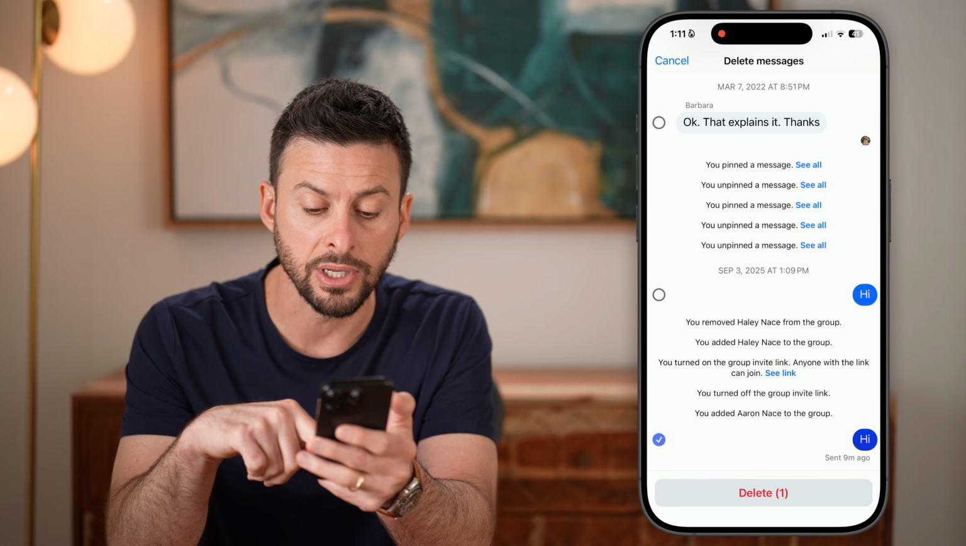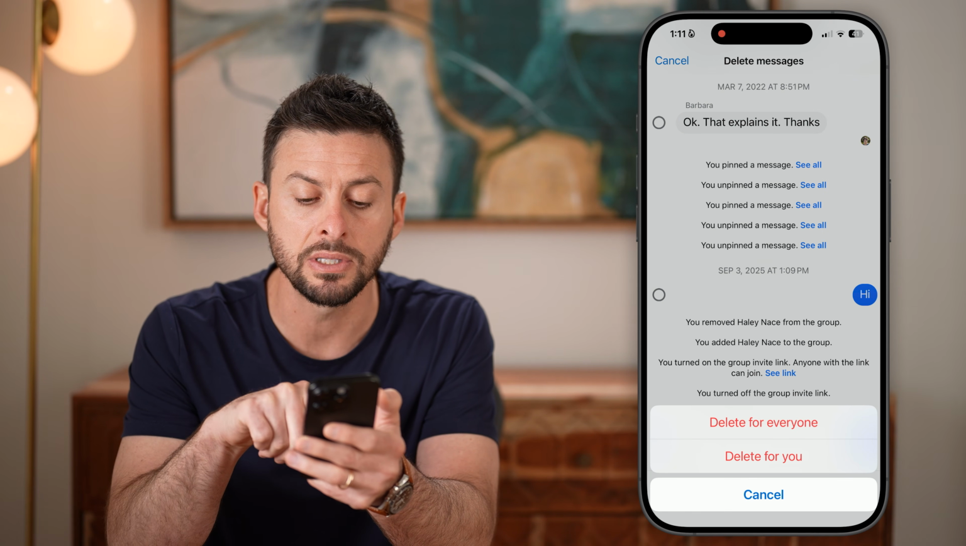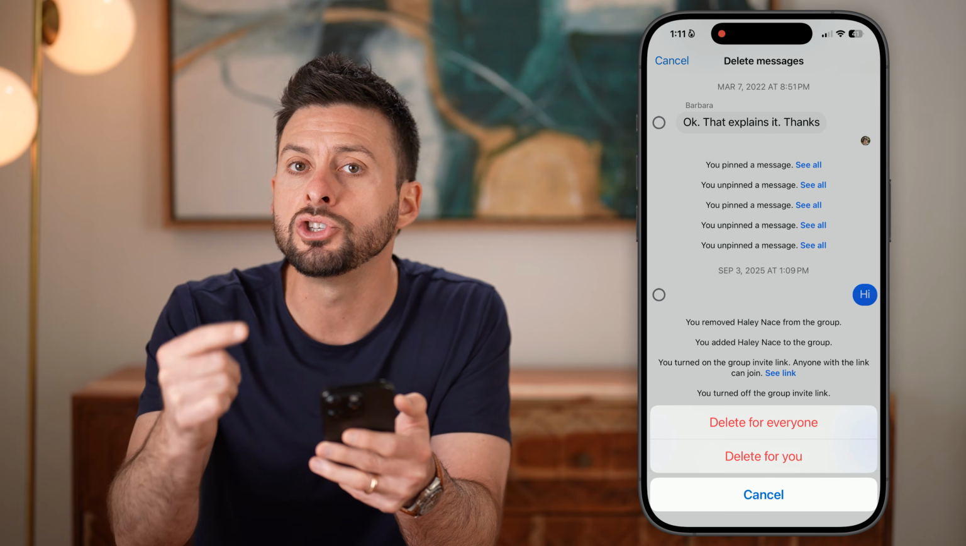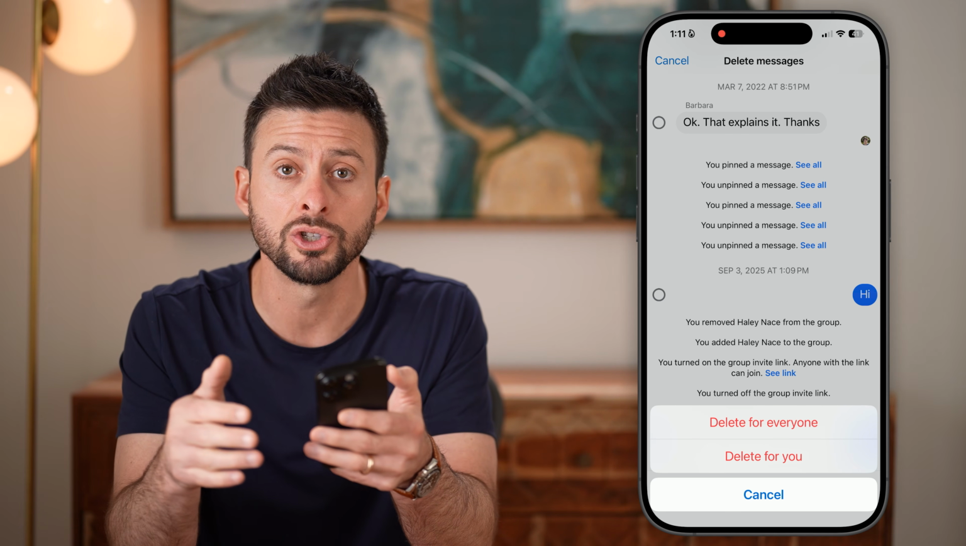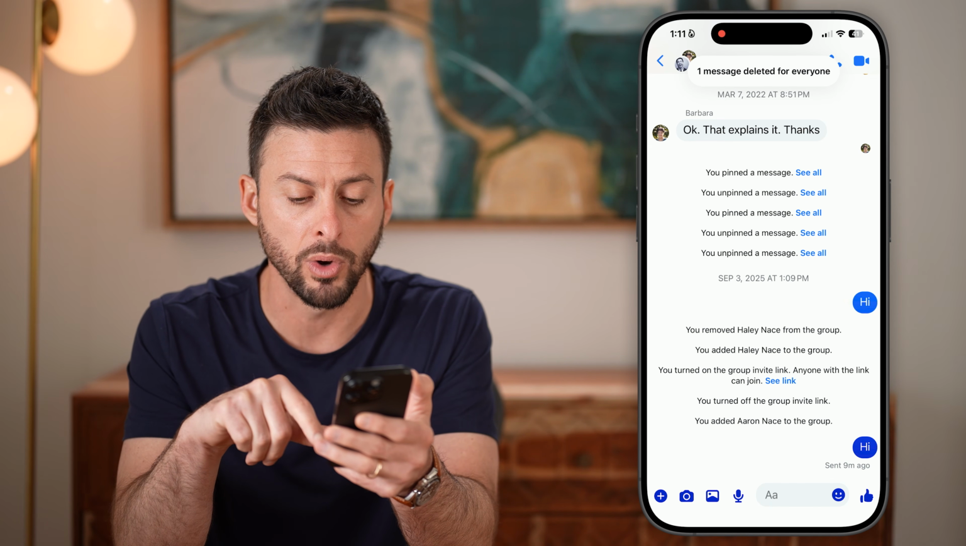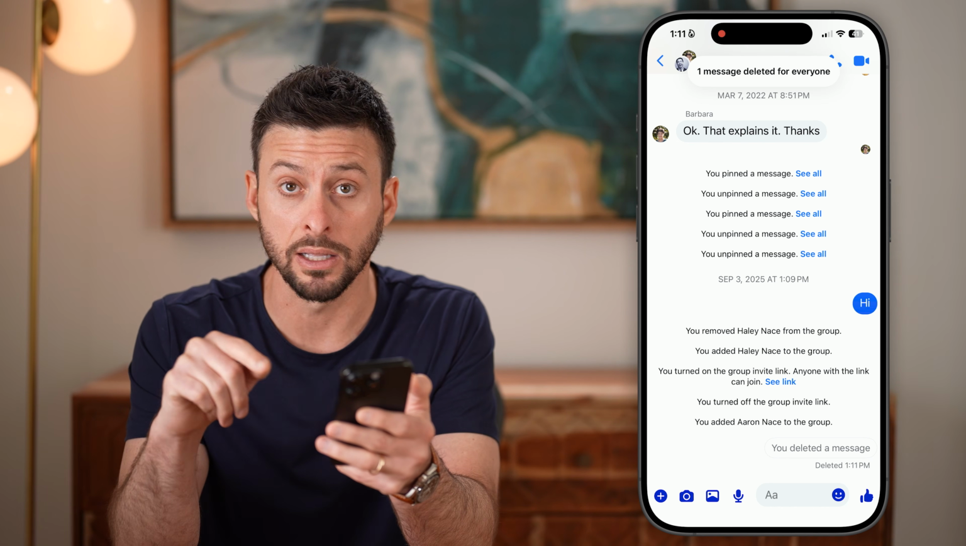Now, the nice thing is you can just tap on delete and you can choose to delete this for everyone or just for you. Now, keep in mind, this is just one specific message within an entire conversation. And if I tap on delete for everyone, you'll be able to see it is deleted.